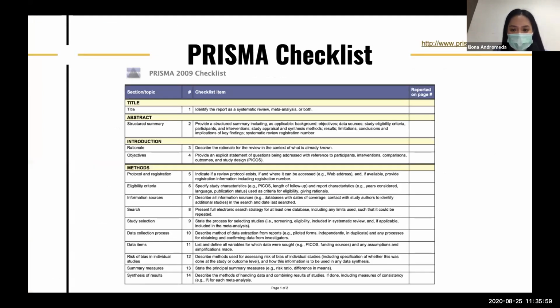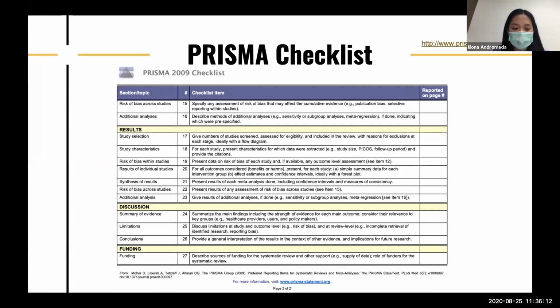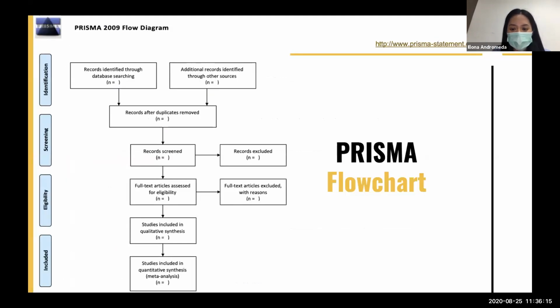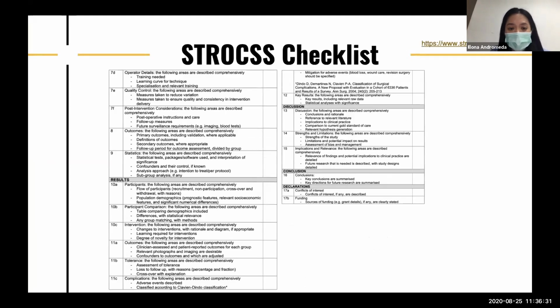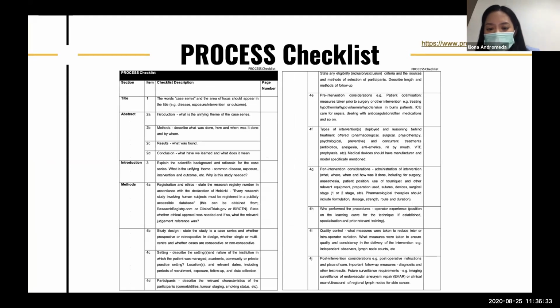And this is the PRISMA checklist. It's the same. They have every item for title, abstract, introduction, methods, results, discussion, and funding. And this is the flow chart for PRISMA. And this is the STROCSS checklist. This is for case control and cross-sectional studies. These are the checklists. And this is the PROCESS for case series reports.